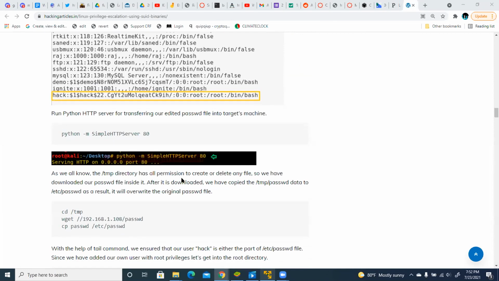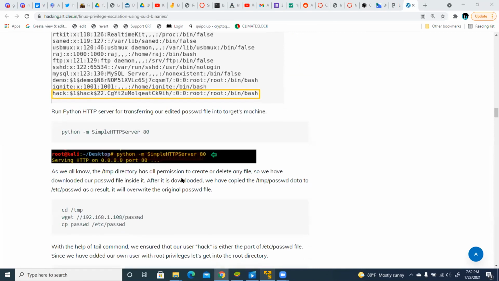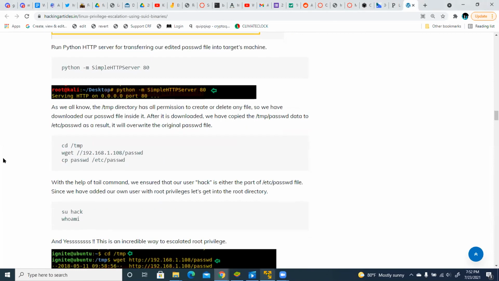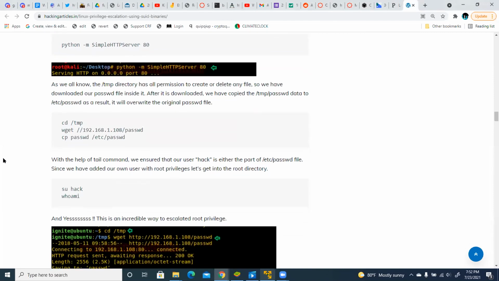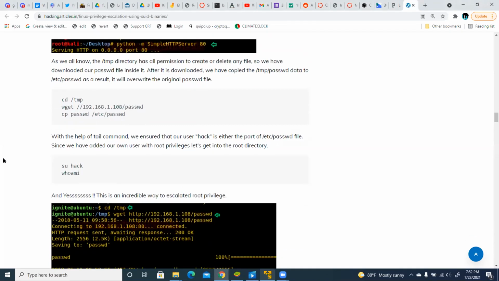It says run Python HTTP to transfer your edited password file into the machine. So this is basically just going to put your edited password file into the machine you want to attack, and the /temp directory has the permission to create or delete any file. So you've downloaded your password file inside it.